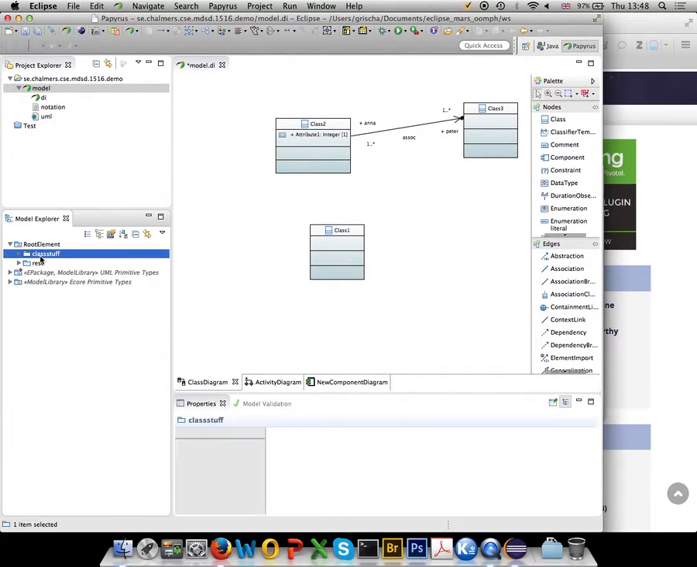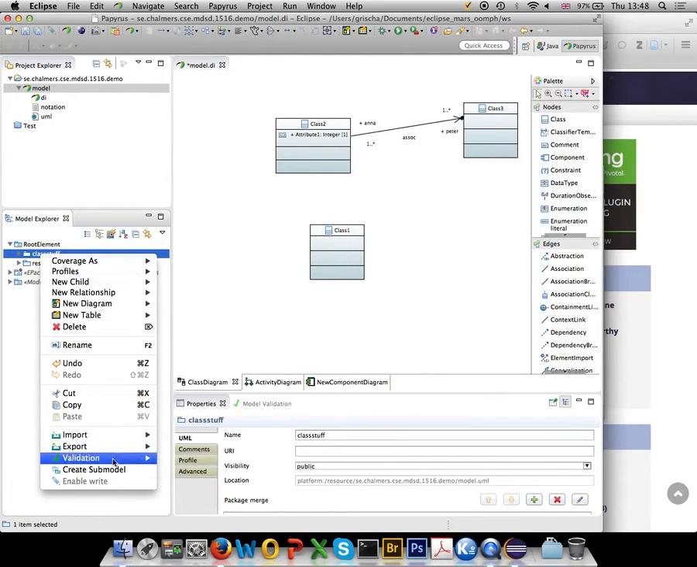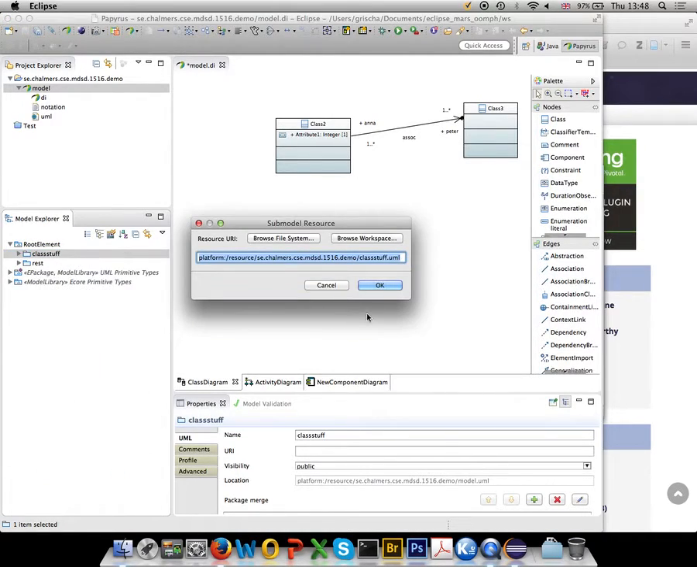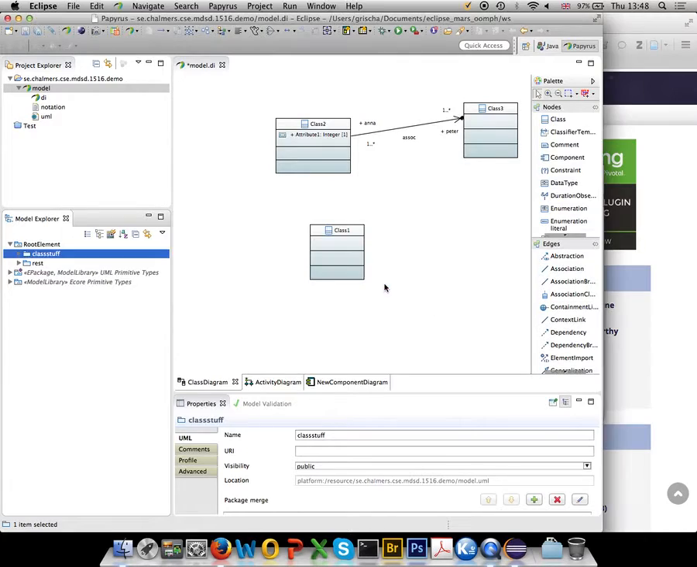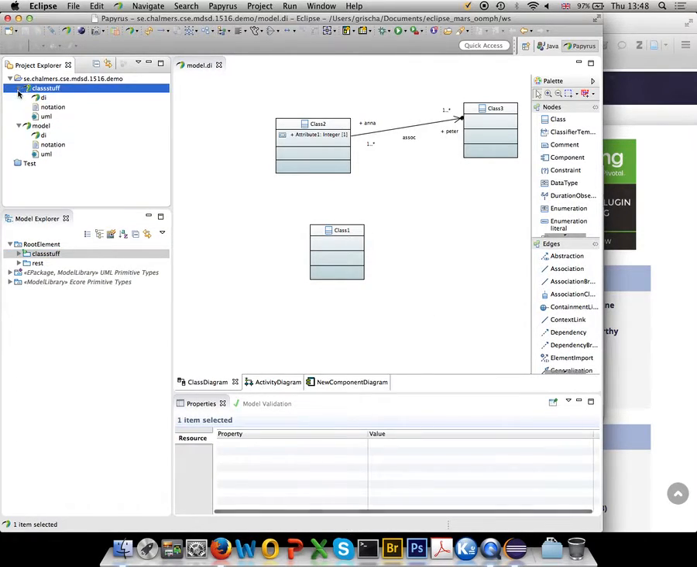So now I've cleaned up a little bit, and then I right-click, create submodel, and I can give it a name. Press OK, and once I save it, I get another file here. So now I've moved everything to another file, and you can do that as much as you want.